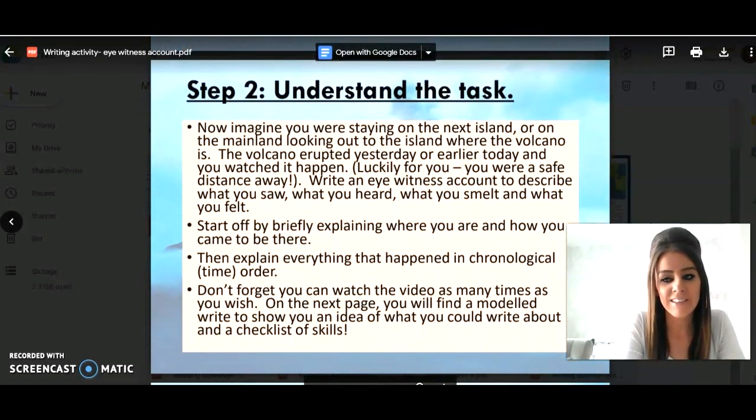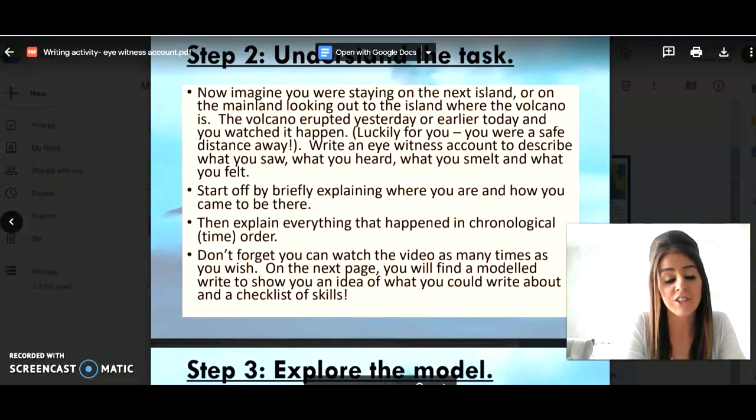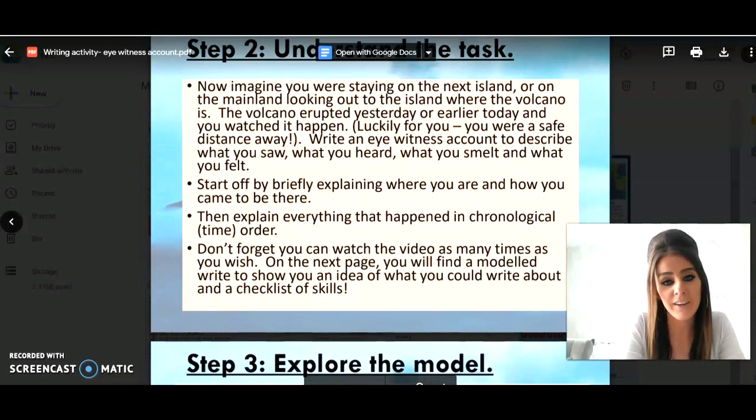So in order to understand the task, let's put it a bit better into context. Imagine you're staying on the next island or the mainland, and you're looking out to the island where the volcano erupted from that safe distance. Luckily for you, you weren't where the volcano was at the time. You're writing your eyewitness account to describe what you saw, what you heard, what you smelt and what you felt. So the best thing to do is to start off with a brief introduction explaining where you were and how you came to be where you were at the time you witnessed the volcano erupting.